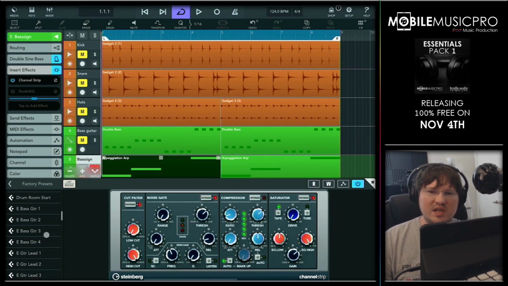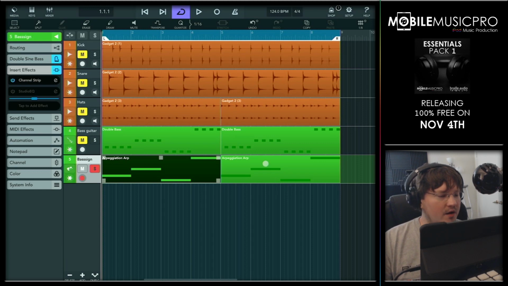Now again, you can use any one of these. It's really up to your own personal tastes, but I do like Electric Bass Guitar 3. You can see it does add a little bit of drive in the saturation as well. So let's close out of this. And just like before, we'll apply our Studio EQ next.